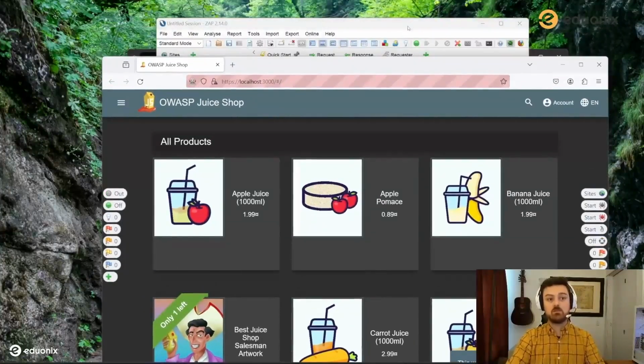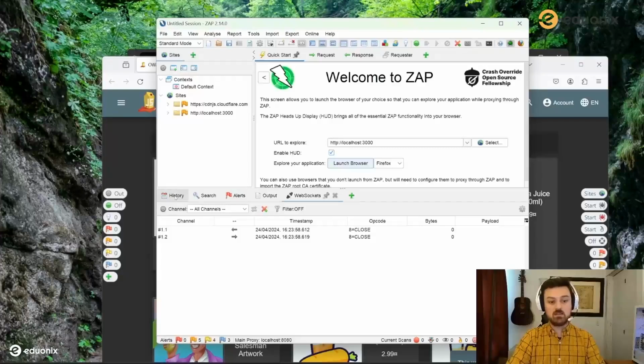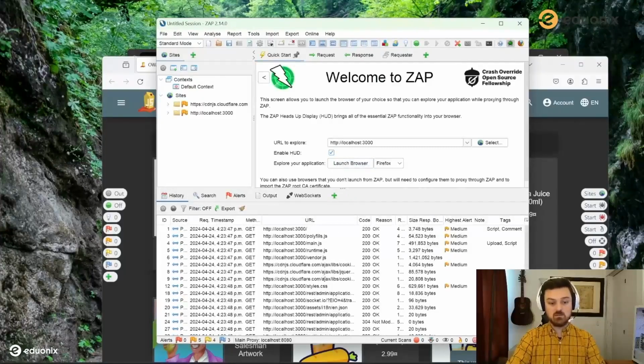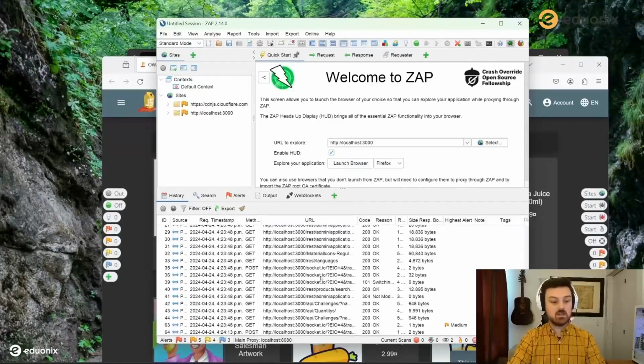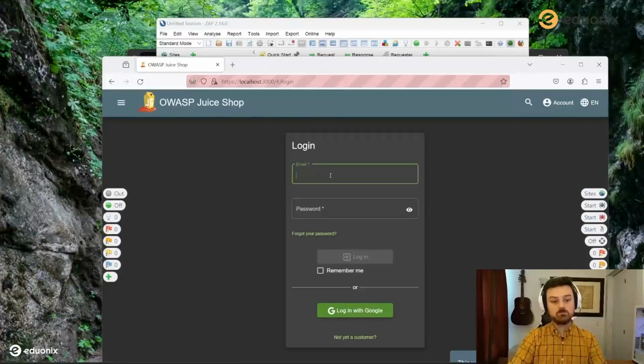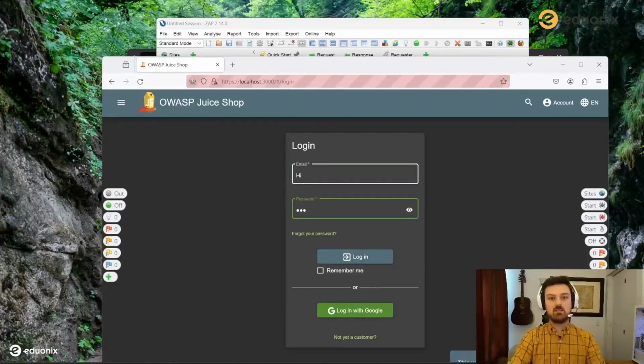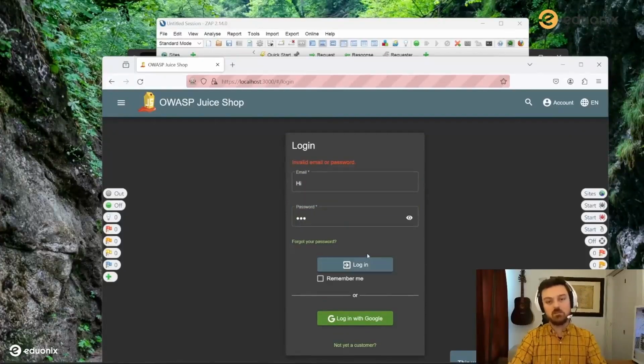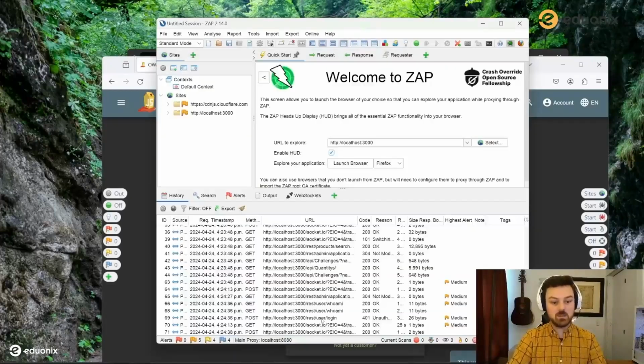We can go back to our ZAP session and look at the history. So you can see, it started to capture lots of messages back and forth. Most of them are actually keep alive messages. But now we can go back to our browser and start to go through it. So we can go to the login page, and I'll type hi and bye as the password and attempt to log in. Great, I couldn't get in, but because we're going through ZAP, it was able to capture that message, and we can see that if we go back through ZAP.